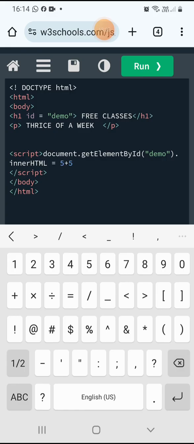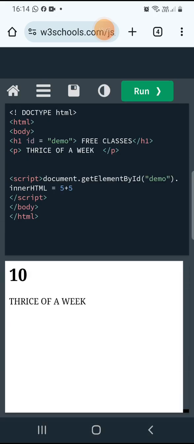Okay, now let us see what happened here. So this method will find your header element. Then after the header element, run this code. See, what you are seeing is your 5 plus 5 data being displayed in the place of the header, okay?